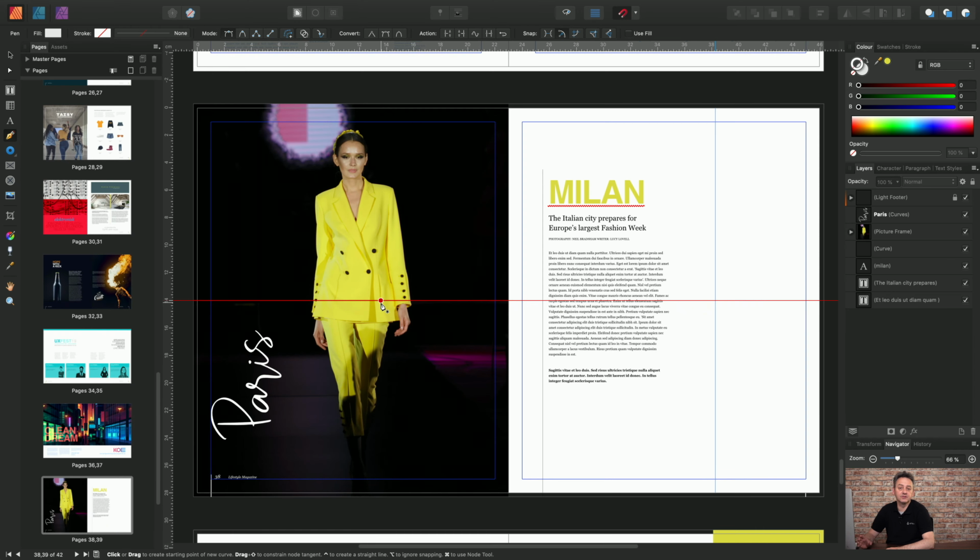Let's have a look at how you can add picture frames of different sizes to your page and have a quick look at how you can add some basic content to them. So I'm just going to add several picture frames to this fashion spread, and I'll do that by using a couple of tools. First of all, the picture frame rectangle tool and the picture frame ellipse tool.